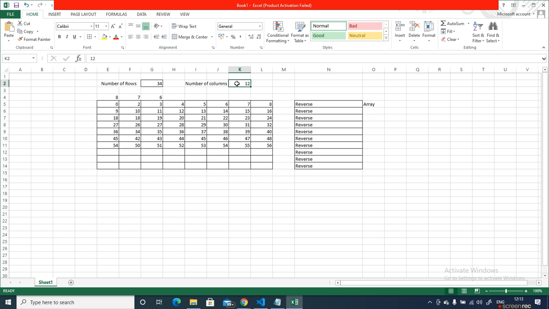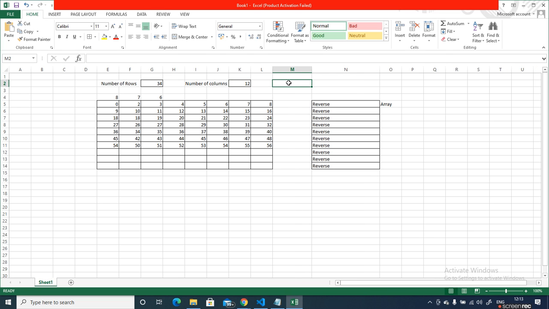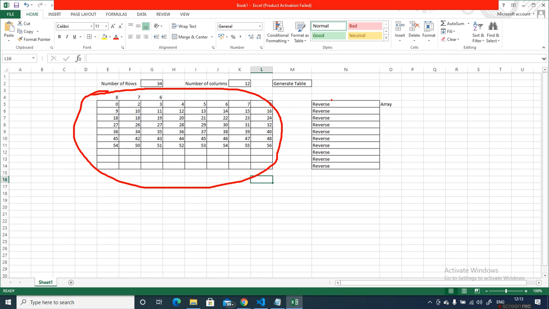Capture the number, take the value from these two text fields. And here is the button; it will say generate table. Once I click on this button, it will generate the table, and here you have the reverse button. Once you click that, this row will be reversed. This assignment you need to implement today.